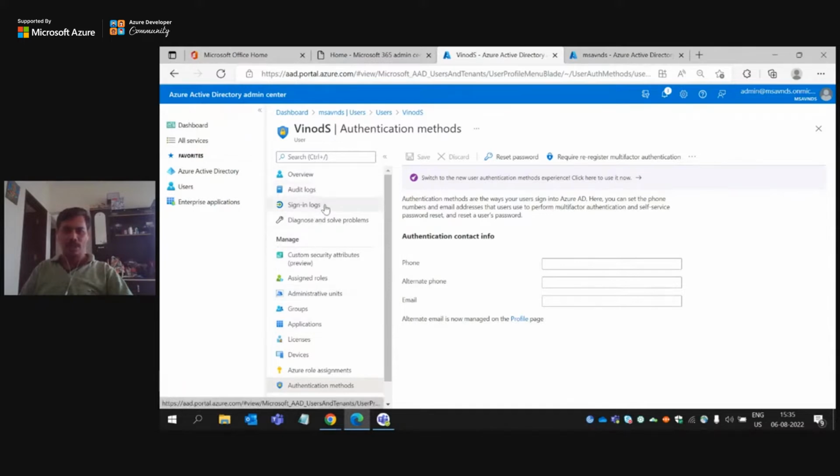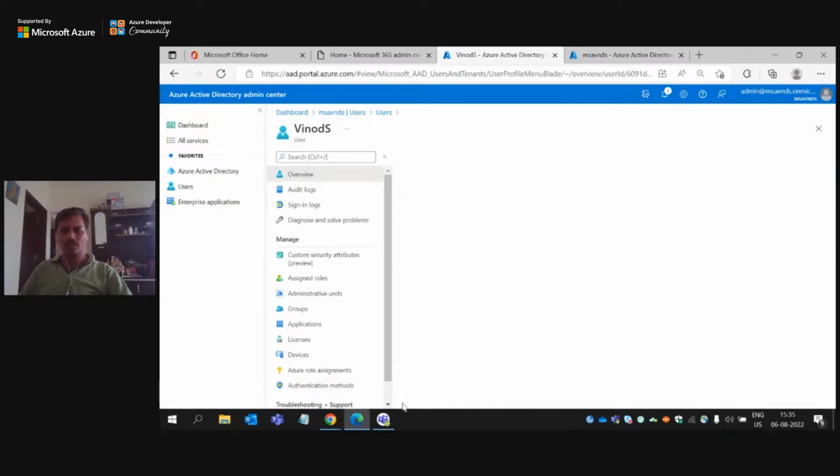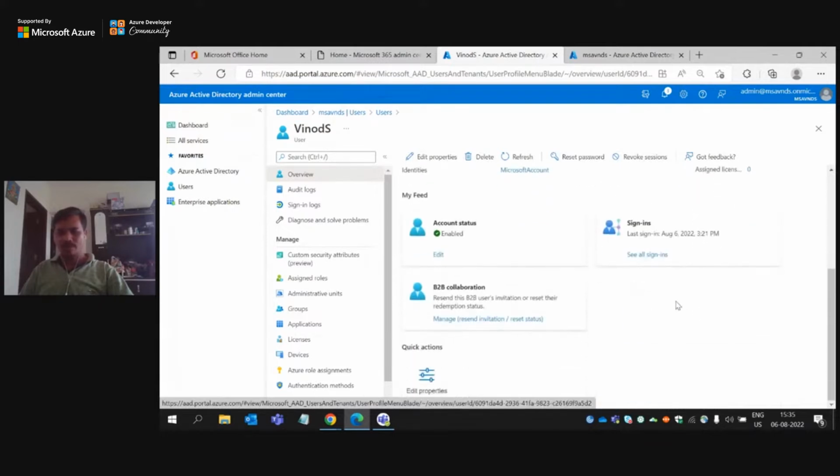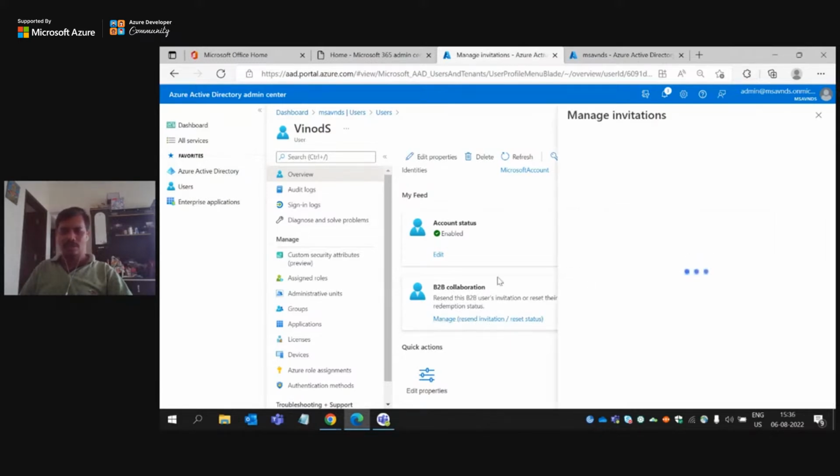Also we have different options over here. The first is overview, where we can see the complete overview of this user account. It will show the account status, sign-in details, whether this user account was able to sign in last, the logs, and the B2B collaboration, like whatever the settings are and what the status is altogether.